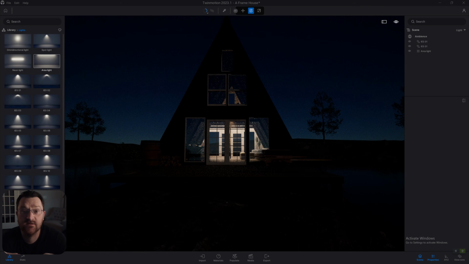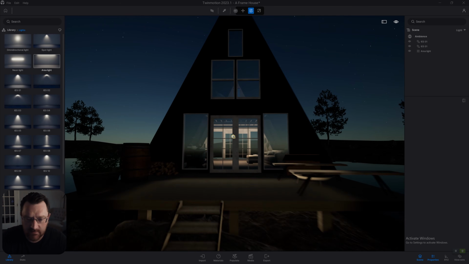Bearing in mind, this is not a nighttime shot. We're just going to find a sky that we like the look of. This is just to give the impression of a glow or warmth coming from the home, so it looks a little bit more lived in. And I think that will work just fine. I'm going to undo that.